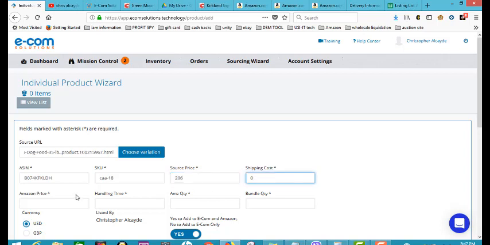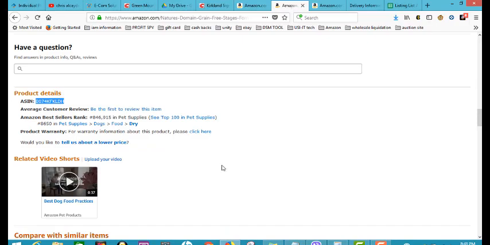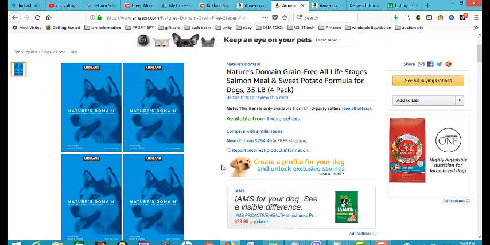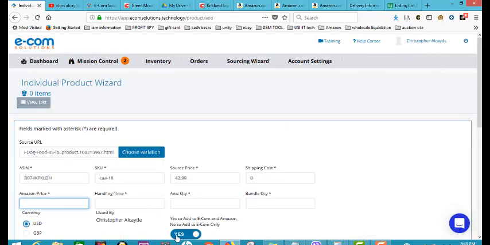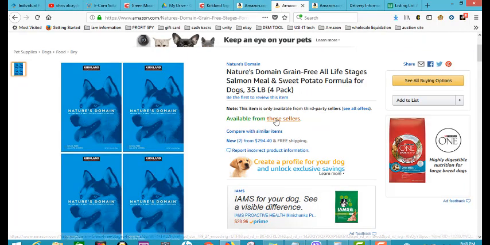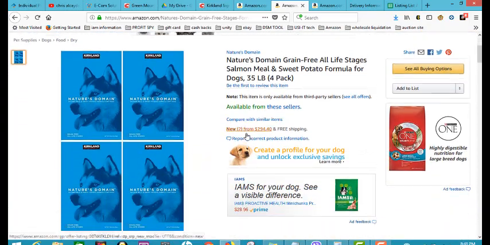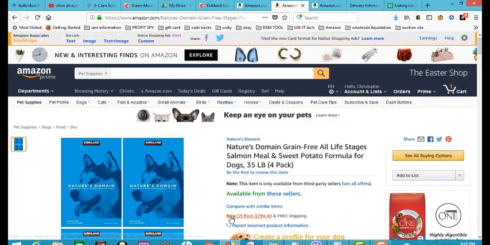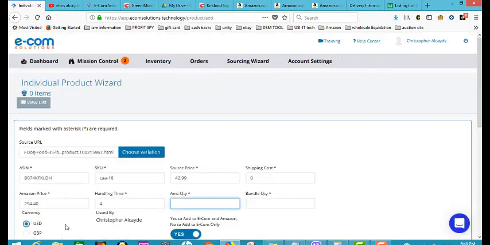206, shipping cost 0, ah no, 42.99, 42.99, 0 cost, Amazon price is 294.40, 294.40, handling time 4, Amazon quantity is pila may quantity na bilin. Wala mo nakabutang, so daghan pa na siya diyan. Kaya wala may Amazon, so kung na na siya Amazon, mabutang manggod or Prime ang ginatawag. So 294.40 ang ilang kwan.